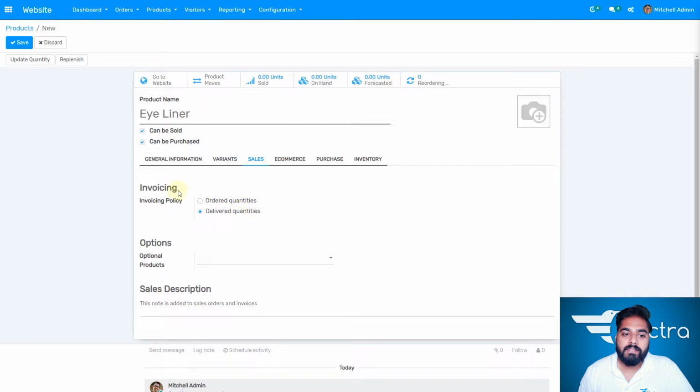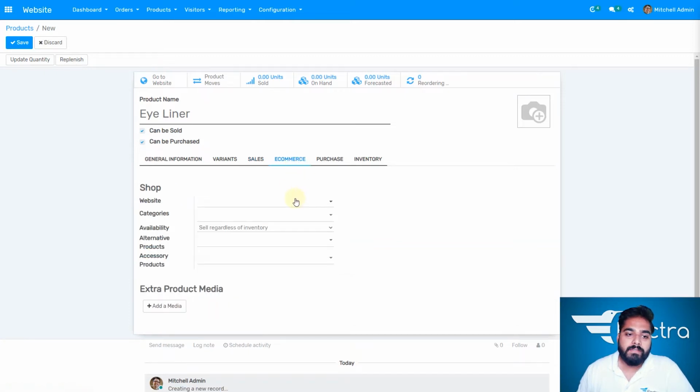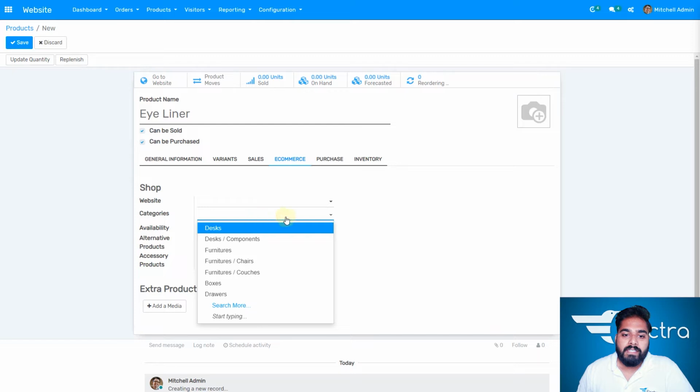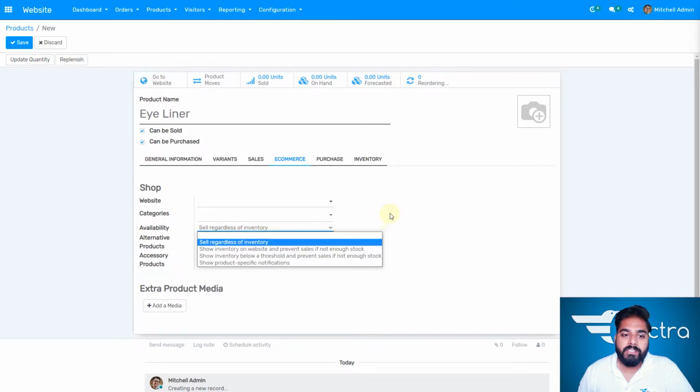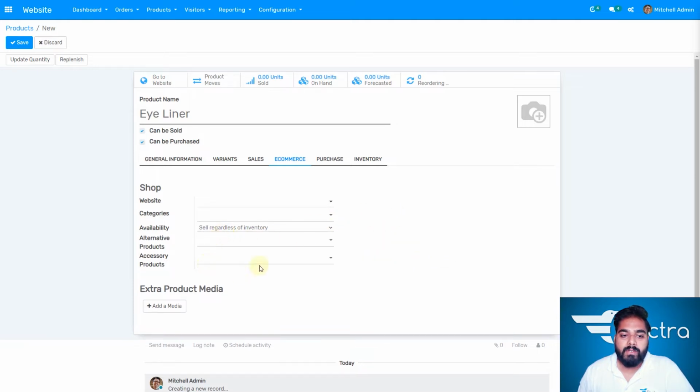Then in sales, for the invoicing policy, which is ordered quantity or delivered quantity, we can add the optional products over here, and here we can add the description of the product. And in e-commerce, we can add the website. If we are using multiple websites, we can add the website and the categories over here, and we can set the availability of the product, and we can add the alternative products and accessory products from here.